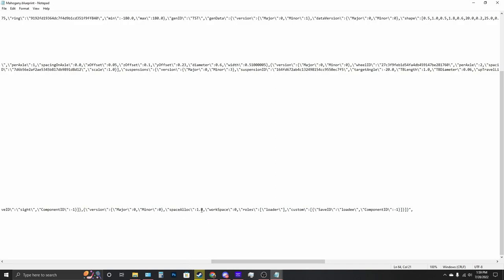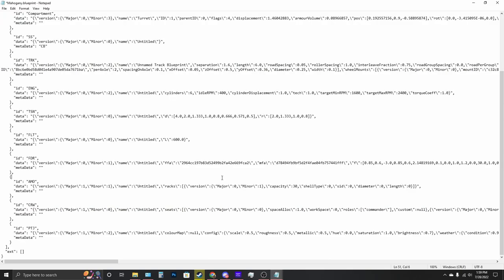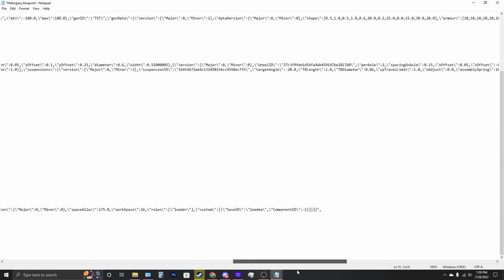Spatial located, and you want to change this to just a high value. I'll do 175. You can get very experimental with it. I haven't really gone above this. This other number, I'm not really sure what it does, to be honest, but I will set it to like 16 because maybe it does something important. I'll save it to that.